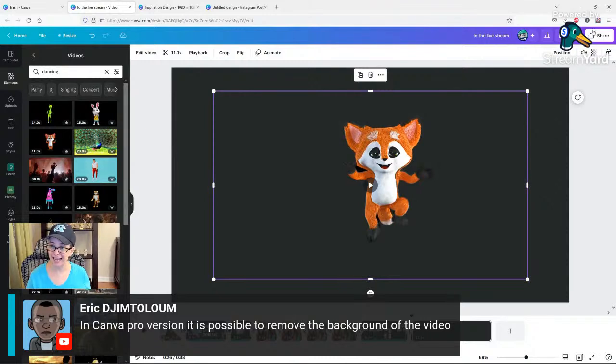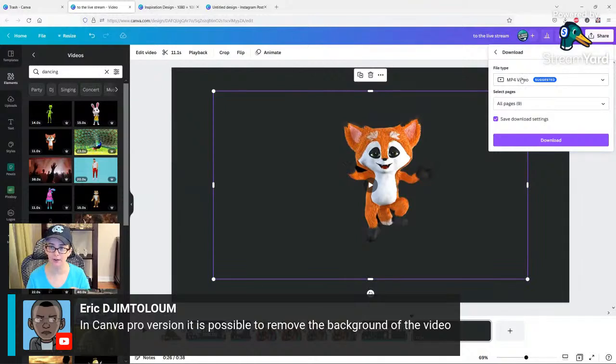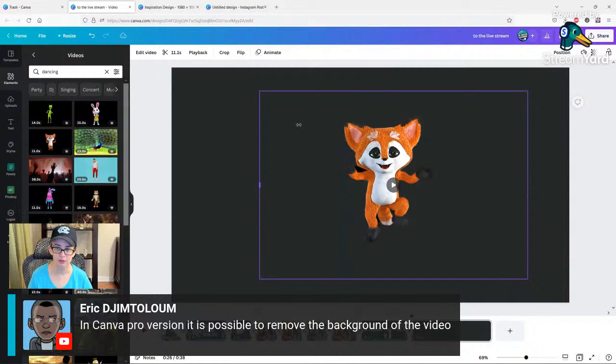But now what I can't do is download it without a background. So if I download this one page, it's going to download with a background. It's going to download with this gray background. So one thing that I think would be great is if you could download things without a background. I guess it would be a transparent background MOV file is what they would need to do, I think.